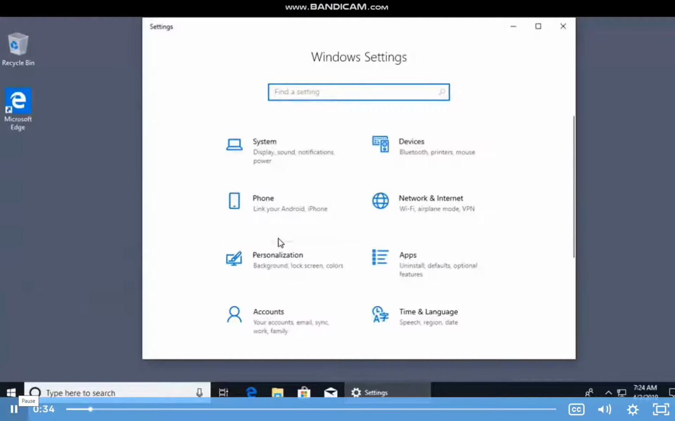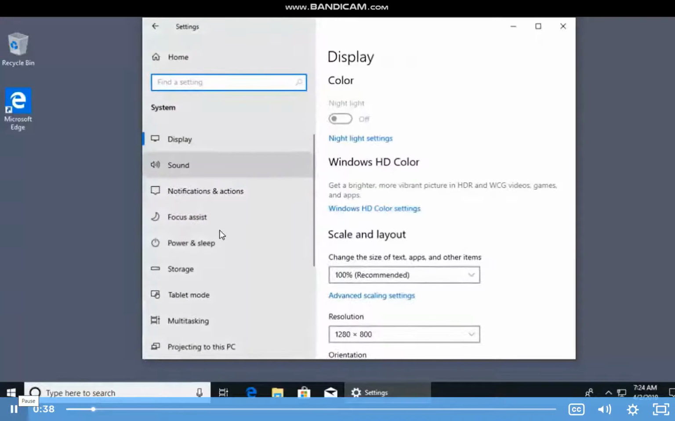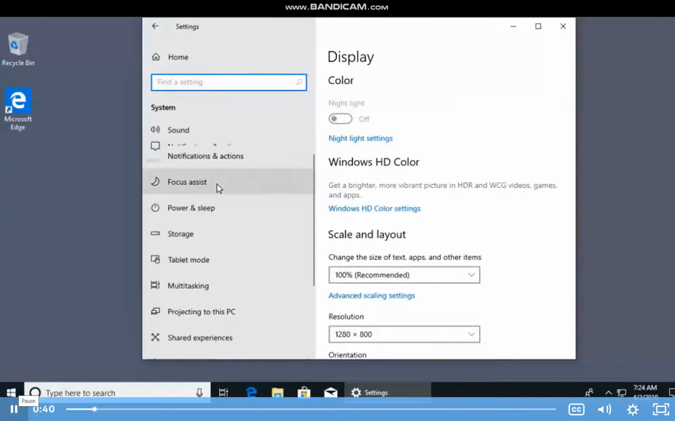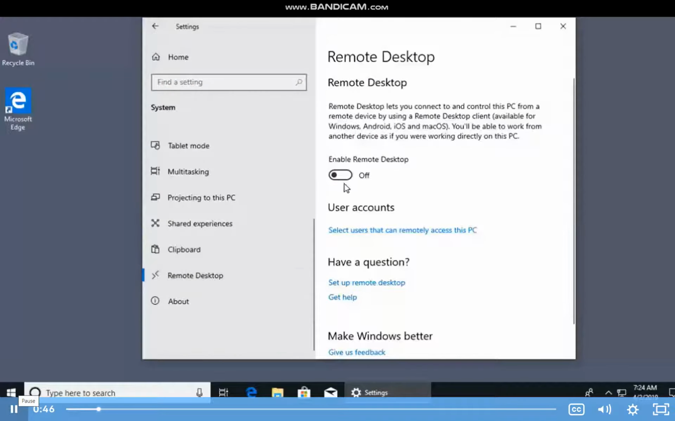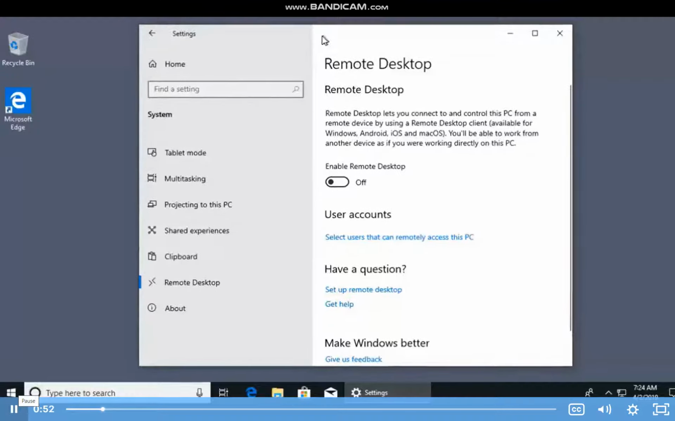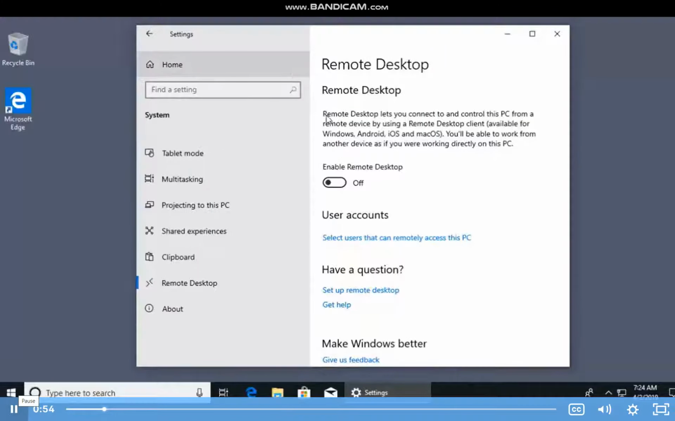Now inside of settings, where we're going to head over to is system. And inside of system, this is where we're going to scroll to the bottom on the left side. And here we find remote desktop. I'm going to go ahead and click on remote desktop. And what we see here is that by default, remote desktop is turned off in Windows 10. Now with remote desktop being turned off, that means remote users can't access our system.